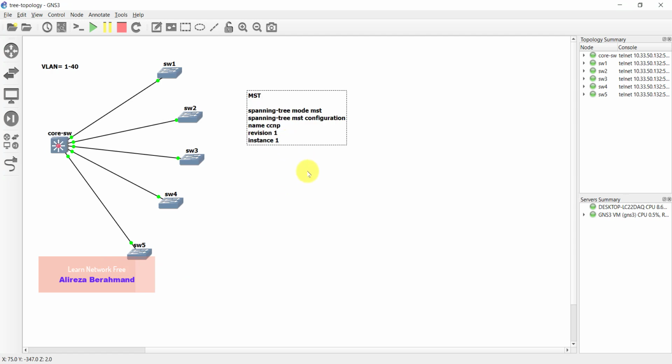So I'm going to instance 1 and map all the VLANs from 1 to 40 into instance 1, right? With VLAN 1 to 40. And then guess what? With show pending, you can see the changes, and after making sure, you can save the changes with exit and write.